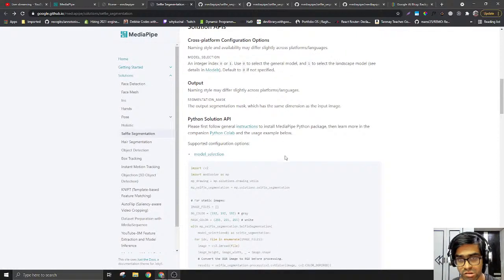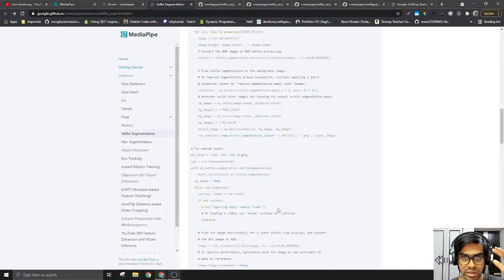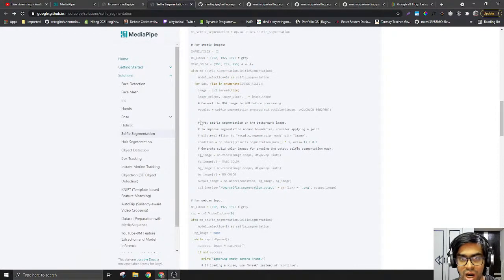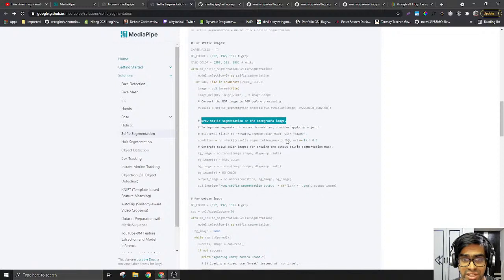And now you can also refer to the Python solution API of how to use the selfie segmentation solution within Python, by installing the necessary MediaPipe Python package using pip install mediapipe. As you can see, we are importing that package over here, import mediapipe as mp, and then we are also importing OpenCV. Over here, you can look at the different functions that tell you how you can draw the selfie segmentation.